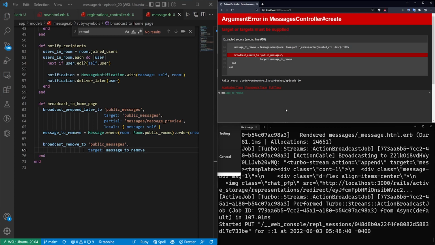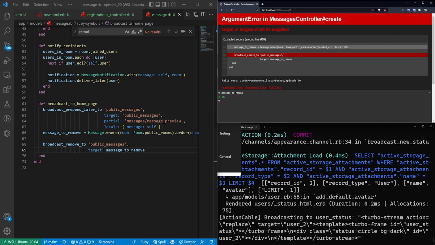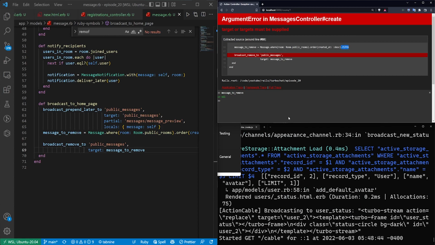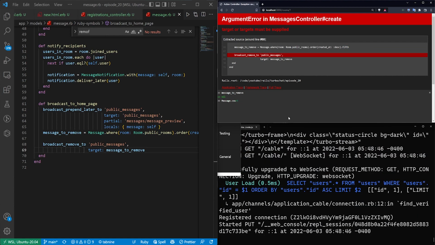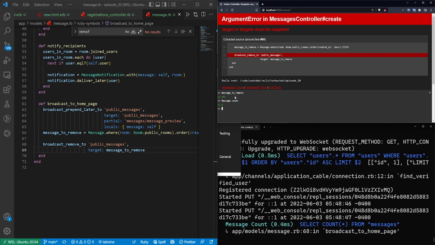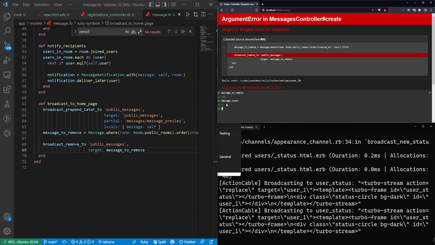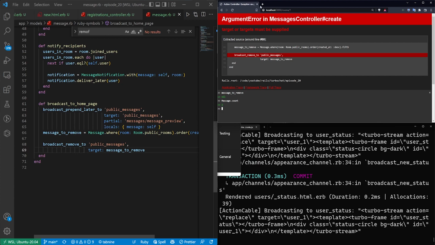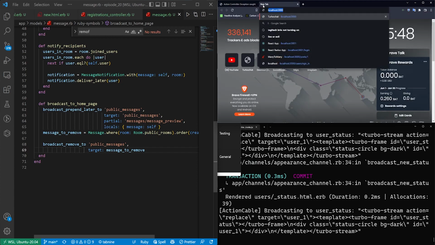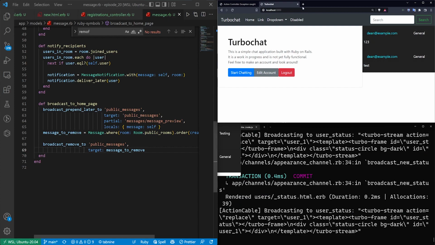Basically, this message to remove is nil because it's trying to grab the fifth element of an array where the message.count is equal to 2. Of course, there's not a fifth message to remove if there's only 2 messages. That's because the home page displays the 5 most recent messages.